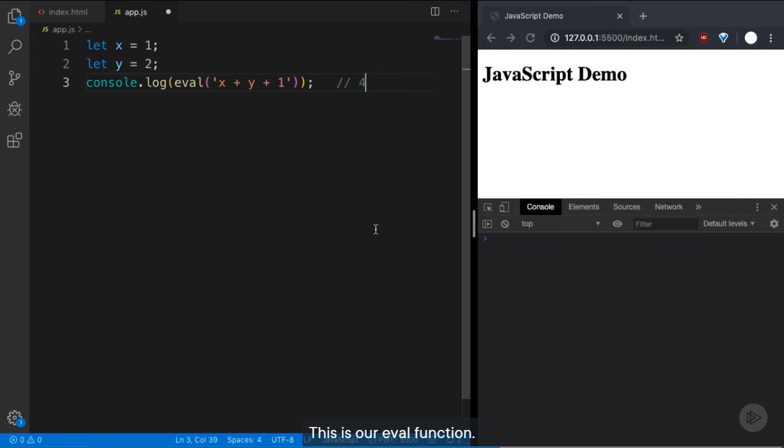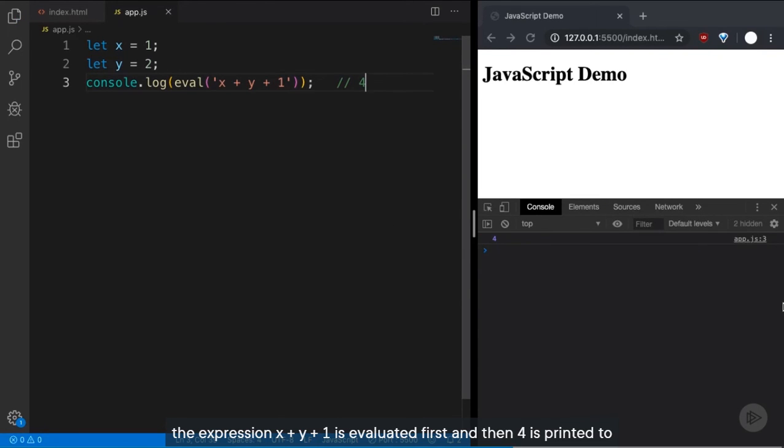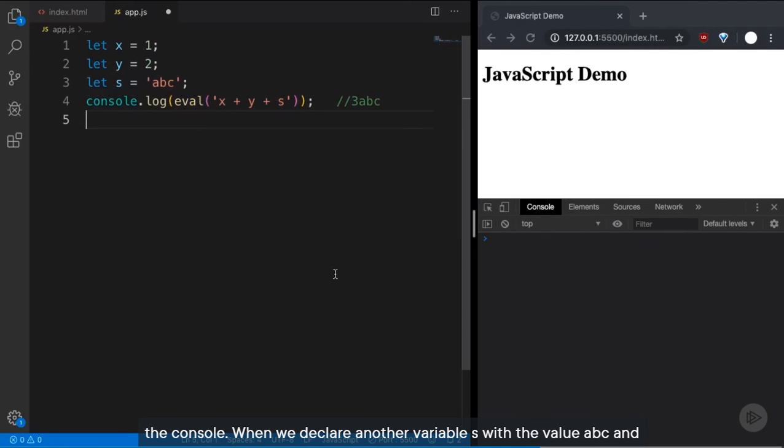This is our eval function. If we save the file, the expression x + y + 1 is evaluated first, and then 4 is printed to the console. When we declare another variable s with the value abc and pass the string x + y + s to eval, the numbers are added first and then concatenated with the string abc, printing 3abc to the console.